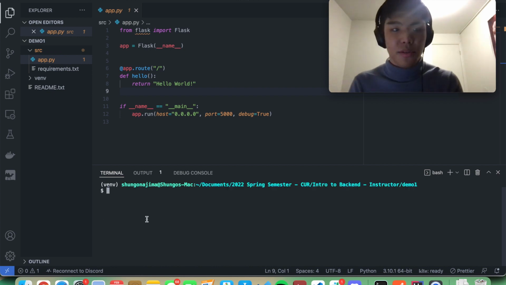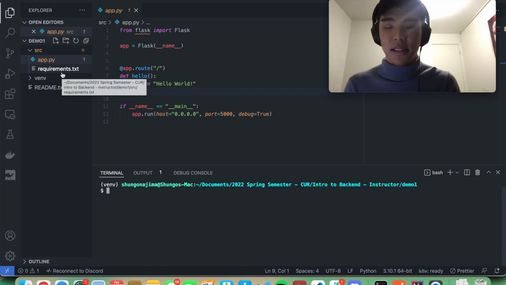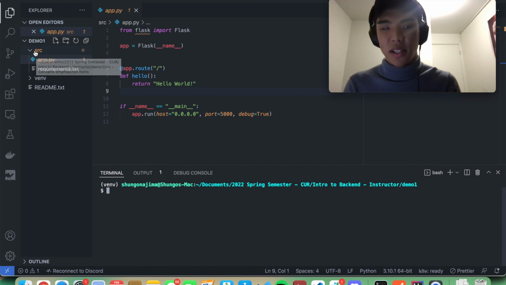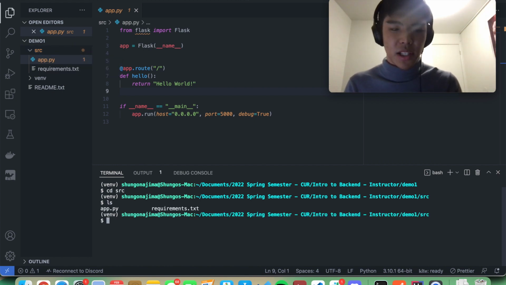So now that we're in our virtual environment, let's install the dependencies for this project specifically. How do we do that? We can see that requirements.txt, which has the list of all our dependencies, is in the source folder, the src folder. So let's change directory into the source folder. Let's just check that the requirements.txt is there. It is.